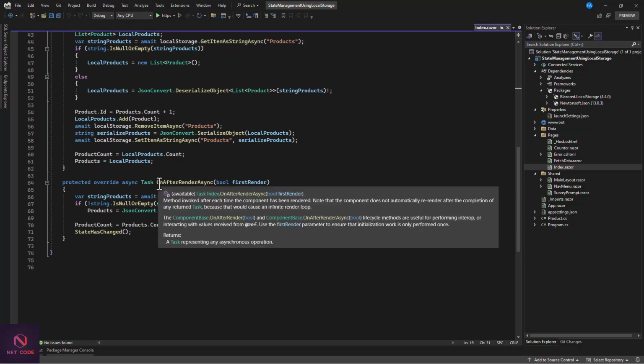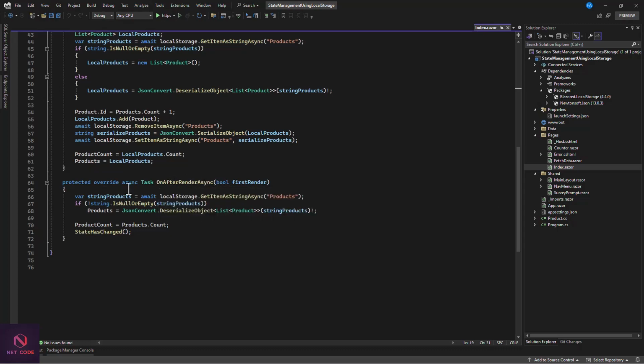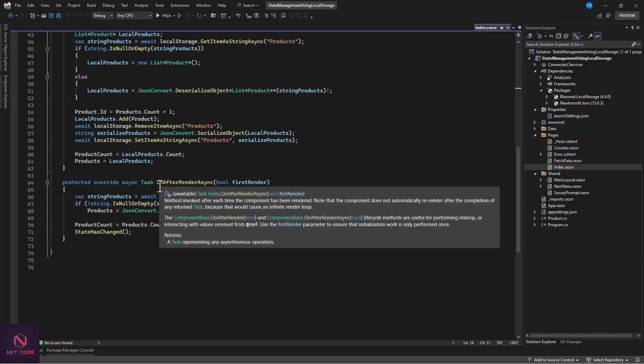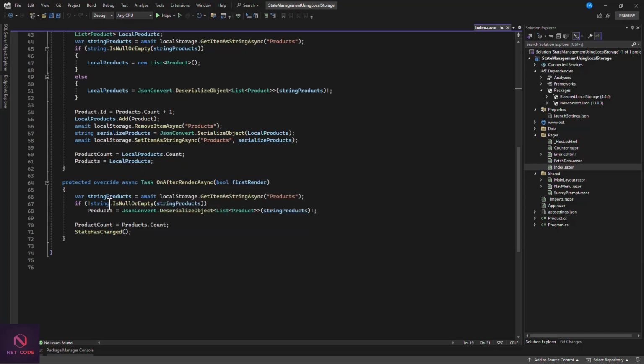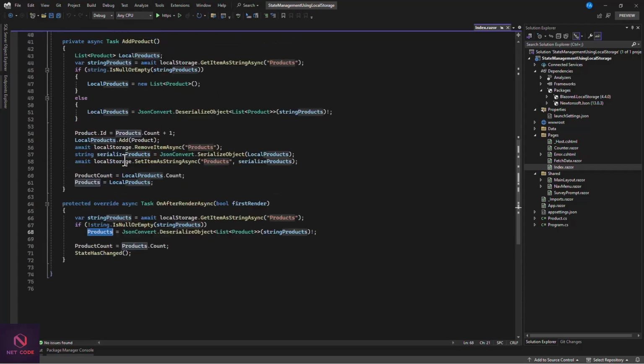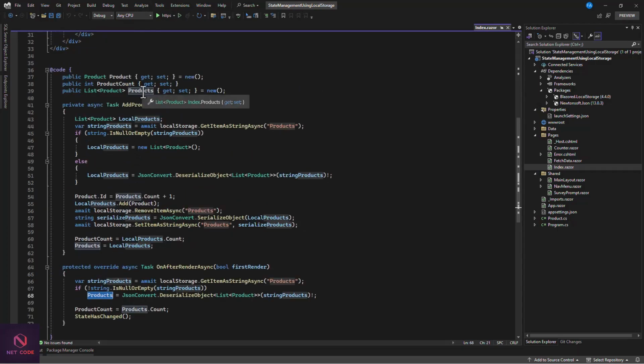You know, we want to have access to local storage. So it means we have to make sure we're on the client side before we render this, we get this. So on after render async, this is a life cycle method that gets rendered on the client section. So here we want to get the product or the string from the local storage, and I will check if it is not empty. We want to deserialize it into a list of objects, assign it to this list. And remember, this list is what we initialize over here.